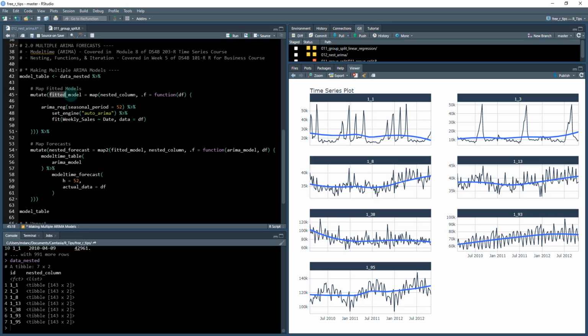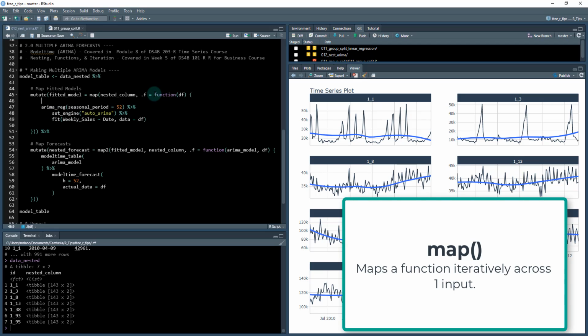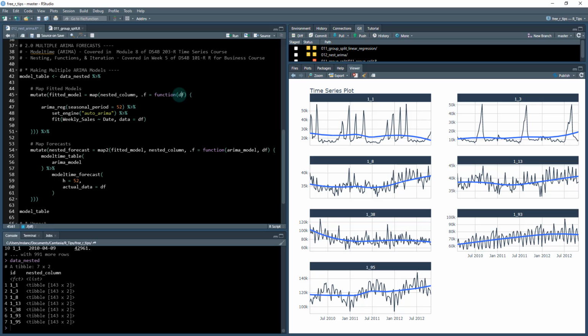That new column is going to be called fitted_model, and inside of each of the rows for this fitted_model column that I'm going to create, I'm going to take this nested column and pass it to a function. This function is what we call an anonymous function. It doesn't have a name. I've created it right here, and it's just a blank function that has a body. It's going to take in df, and each of these dfs is going to be one of these tables, 143 by 2, and what it's going to do is model it.